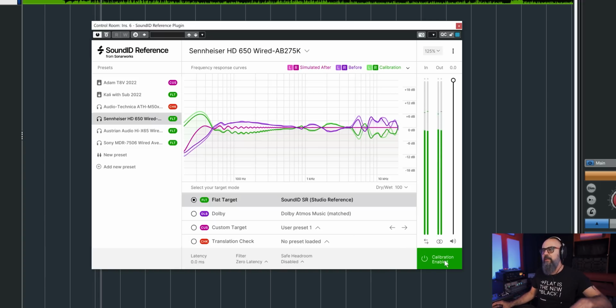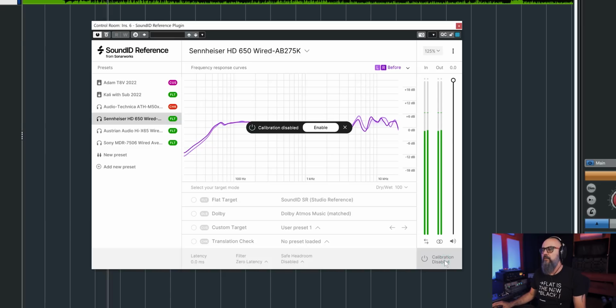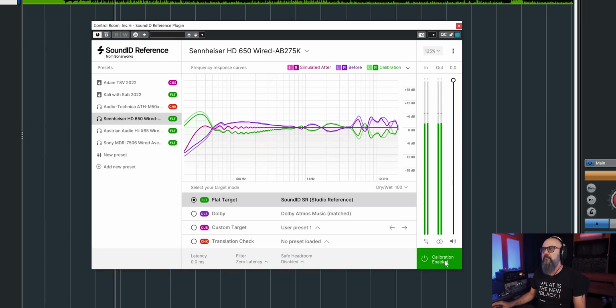If I bypass the calibration, now that might sound a bit funny for you since you're not using the exact same headphones as I am right now, but it gives you an idea. Now the goal here is to give you a flat frequency response. You know, and this is actually pretty cool to mix with, especially with these.